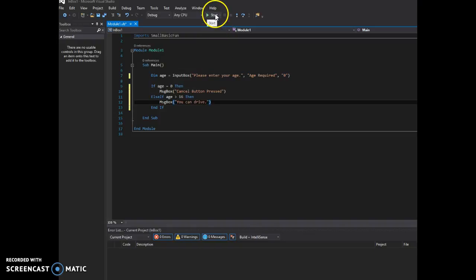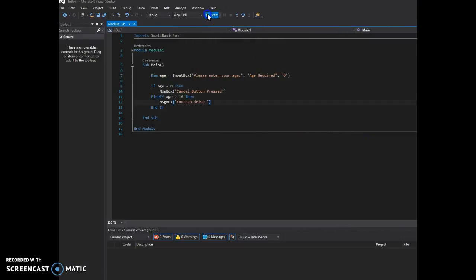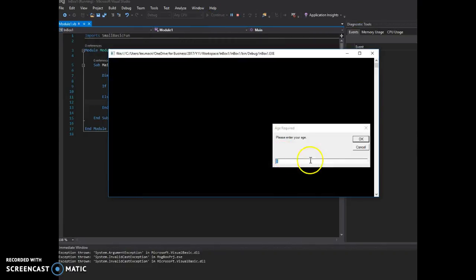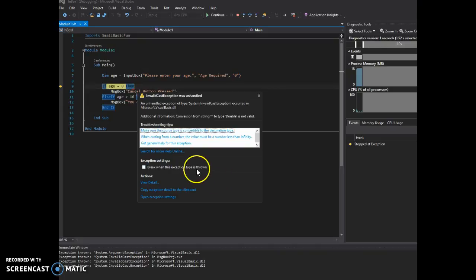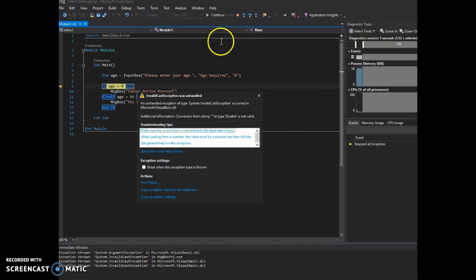And let's just have a test, because technically if they enter 8, then nothing will happen. If they push cancel, then it will, oh, what's going on here? Unhandled exception of type System.InvalidCastException. Well, what does this mean?